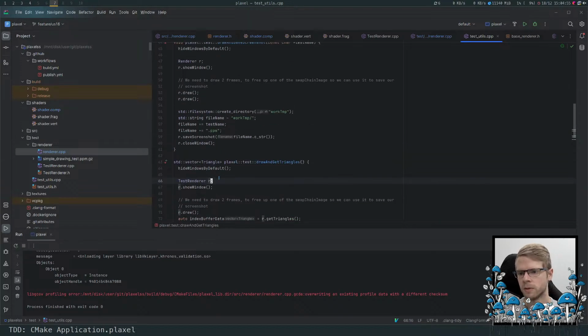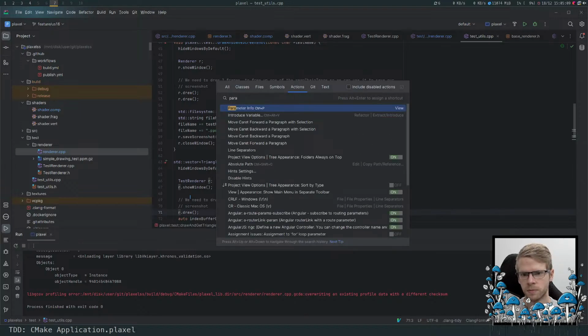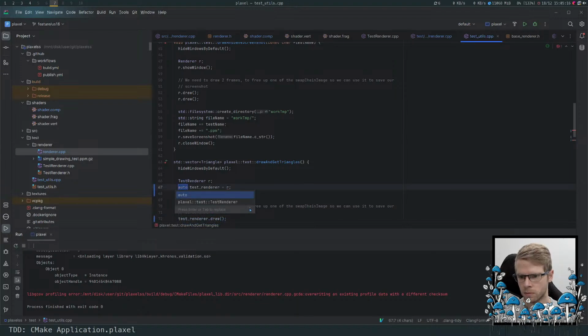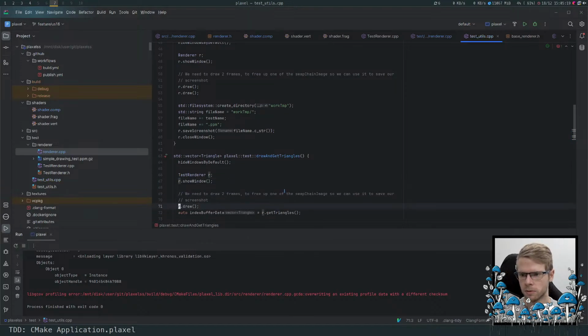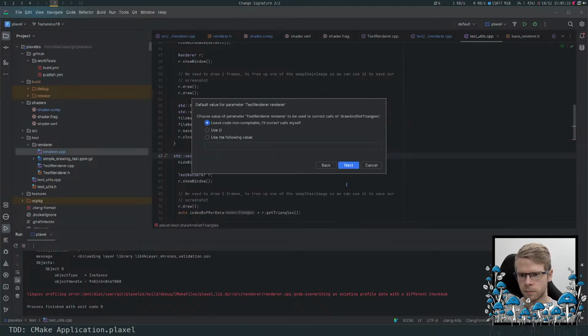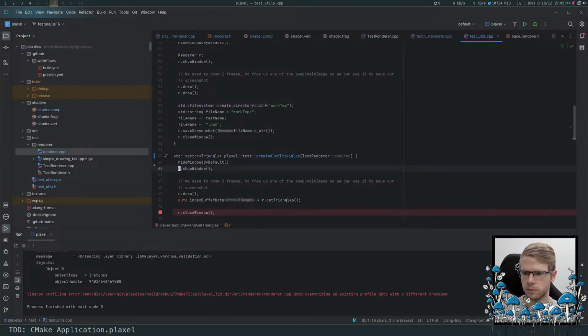Let's see, no, I can't. I know that in Java you can easily extract something to a parameter. Okay, but here you cannot. At least I can do this. Test render. There was a pop-up which I could have made use of. It's okay.